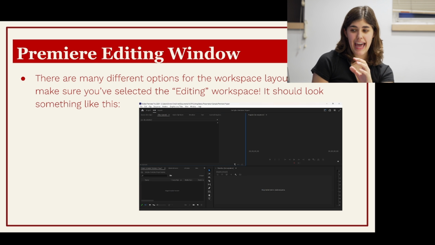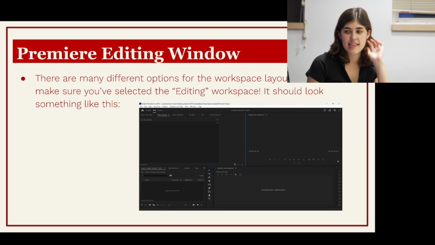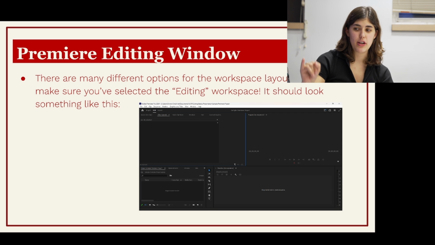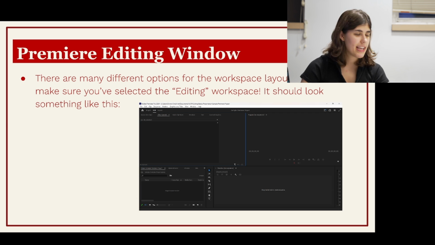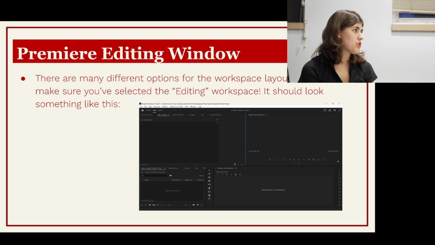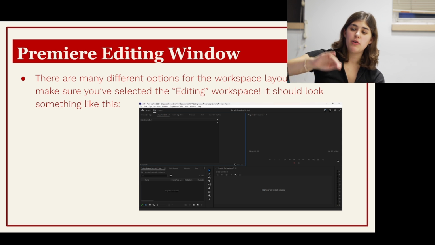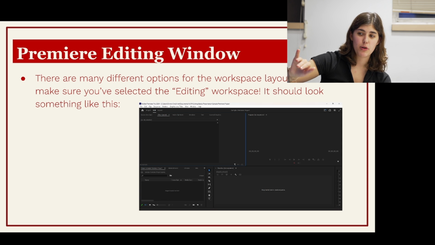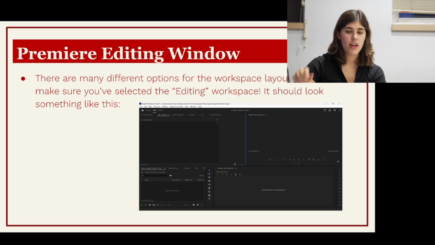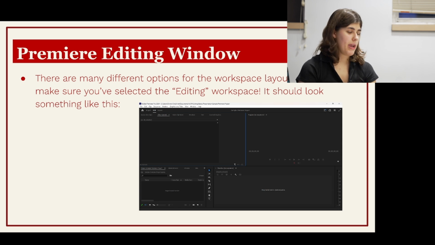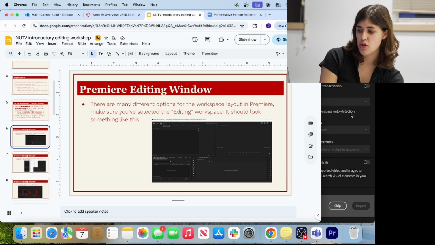When you actually get into Premiere, which we will be in a second, you're going to want to make sure that you're selecting the Premiere editing window. Sometimes when you're first starting out, you end up moving tabs all over the place. But if you go to Window at the top of your Premiere and select Editing, you will be in the right formation that you need to be. I'll go back and show you.